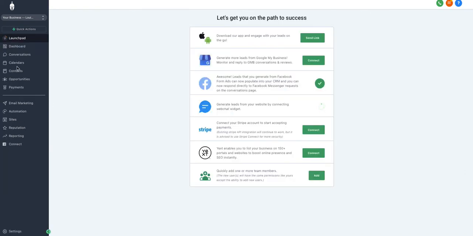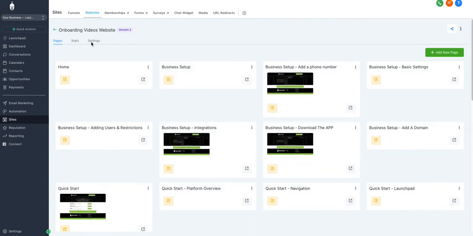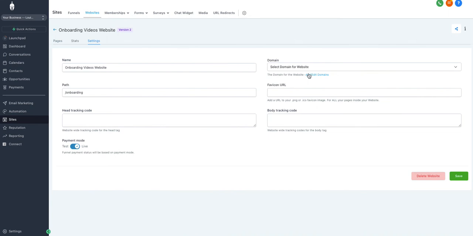Now, the next thing, you'd scroll over to your sites and you would see either your website or funnel listed there. Click that. And then click on settings. And we need to select a domain for the website. So as you can see here, since we've integrated those, we have that here. So we'll select the domain and click save. And now our domain is set up. It should pull up the website connected.